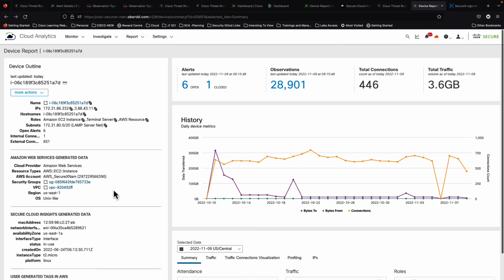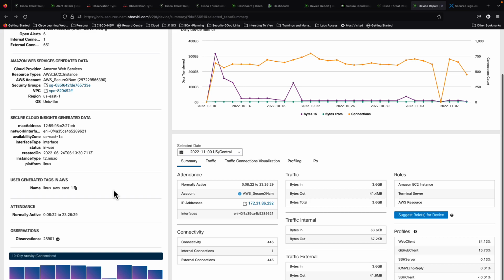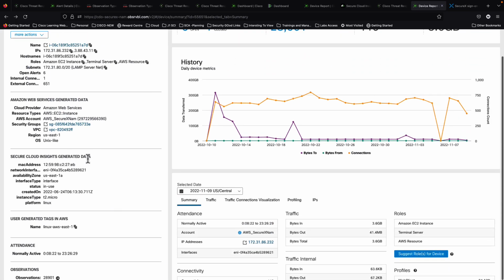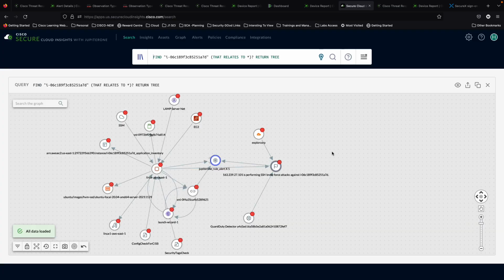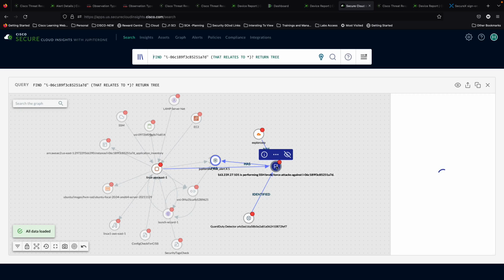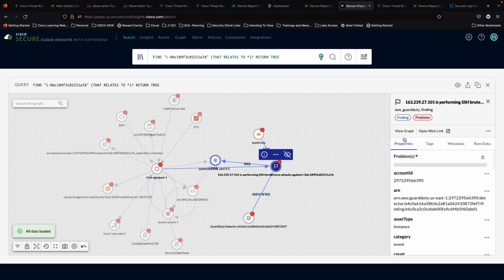Looking at device summary, you could see a lot of information over here on the device itself, including information coming from different sources like Secure Cloud Insights. Once pivoted into Secure Cloud Insights, we could see all the information related to this instance. One piece of information that is quite interesting is an actual finding saying that somebody is performing a brute force attack against this specific instance. Double click on this specific finding and you could see that this is coming from AWS GuardDuty, and it states exactly the problem and which instance was affected.